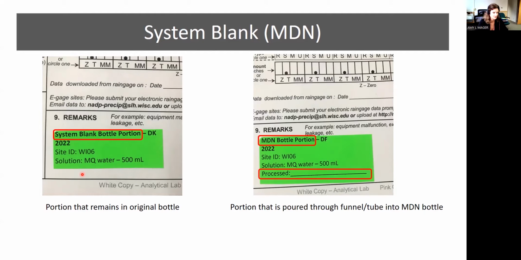We're also going to add a line here for processed, and this is a spot where you can fill in the date and time that you performed the system blank procedure, so the date and time that you poured that reference solution into your sample train. And then I just want to point out that we're also going to have these notations on here, DK and DF. These are important to us when the samples arrive back here at the lab. These are the notations that we use for these samples on our end. This will help us when these show up to get them logged in correctly and efficiently. So you can basically ignore that out in the field, but that's a piece that's helpful for us.